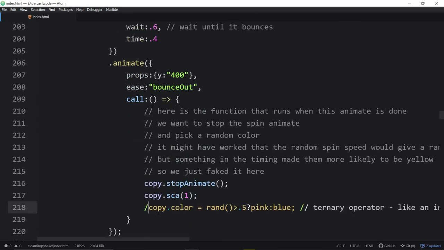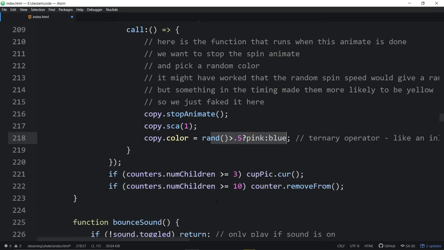So here we are just saying, let's set the color to a random number. If it's greater than 0.5, because rand will just give you between 0 and 1, not including 1, we'll choose pink. Else, we'll choose blue. That's the JavaScript ternary operator that allows us to do a condition here. If that's true, then represent what's after the question mark. Otherwise, represent what's after the colon. So it's like a little if else, all in one right there. So that's what's getting us our random color.